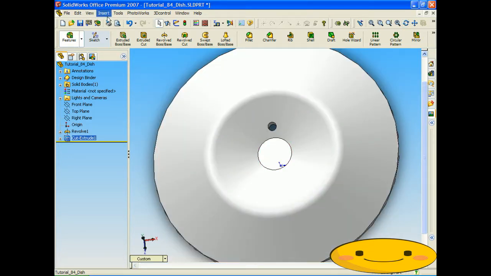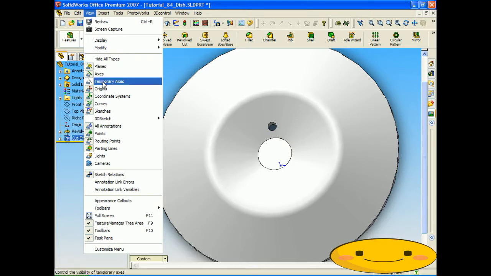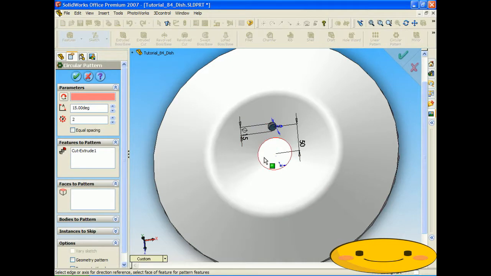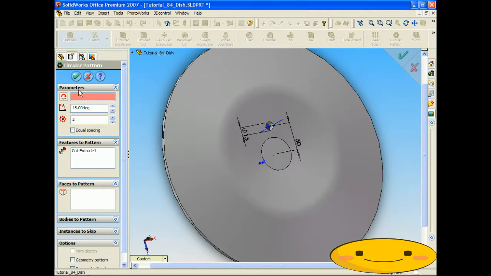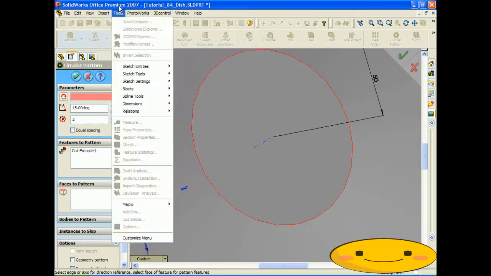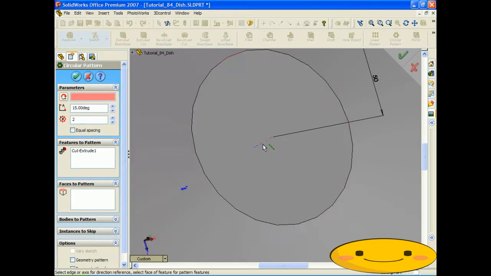Now let's view all the temporary axes, and now we're going to do a circular pattern to make the bolt pattern. So click circular pattern. It's already got the cut that we just made selected, and all we have to do is select the axis. We turned on the temporary axes, so now we can see the axis in the middle of the circle of the dish.